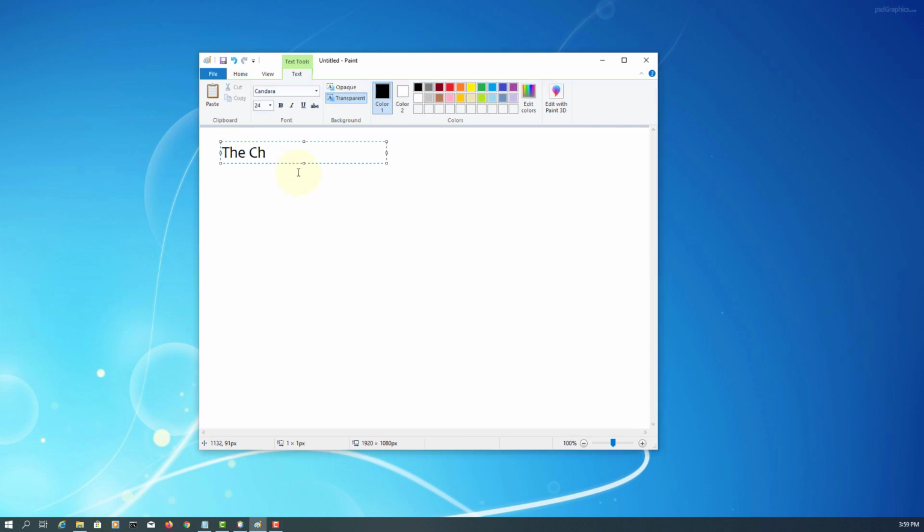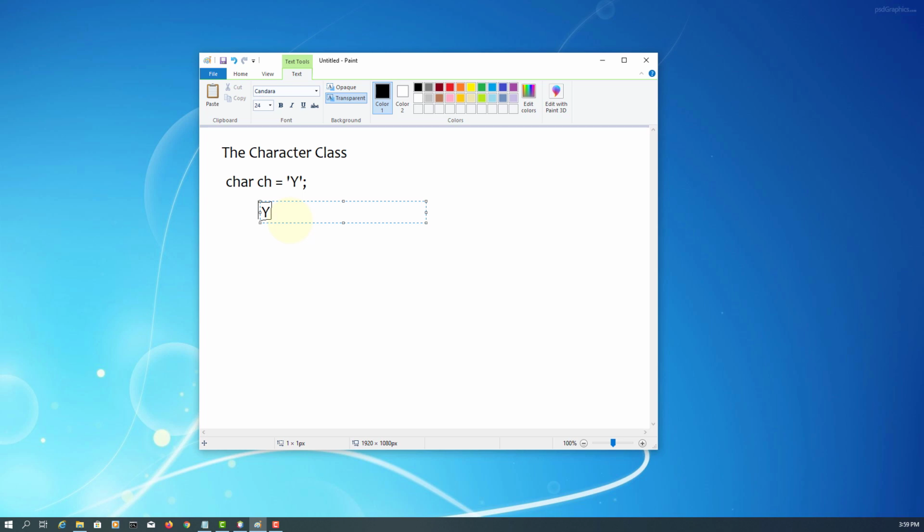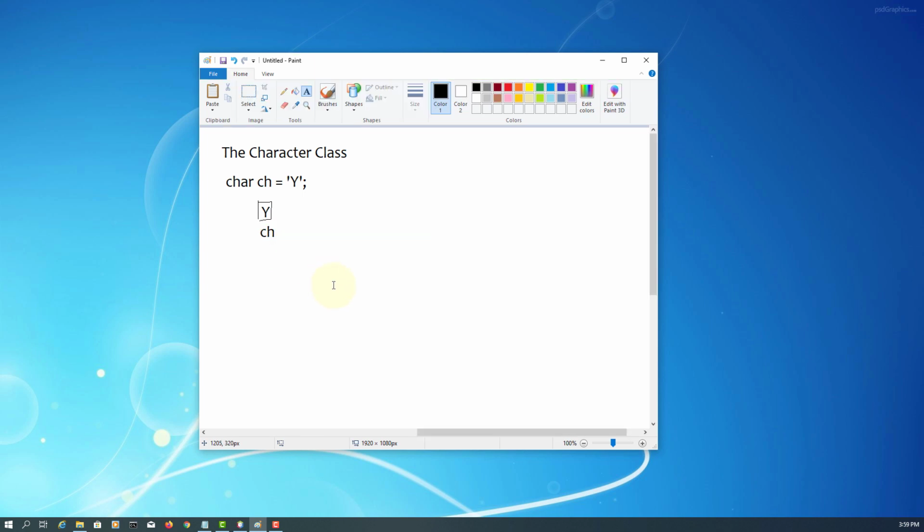This lesson introduces the Character class. In general, when you have a character data type with a single letter, let's say ch has a capital character Y, then the program is waiting for user input.